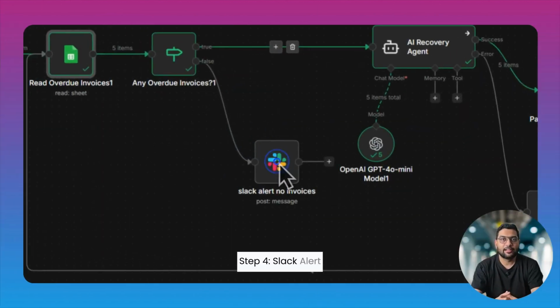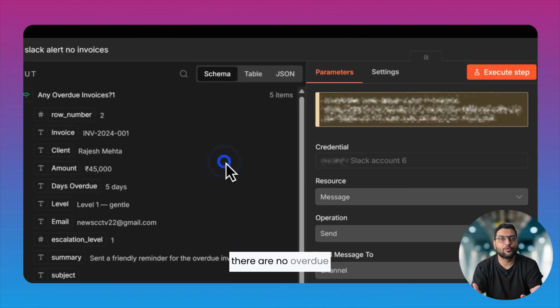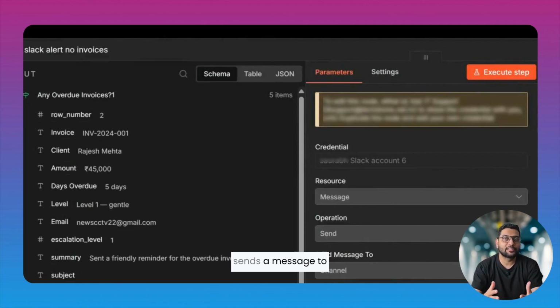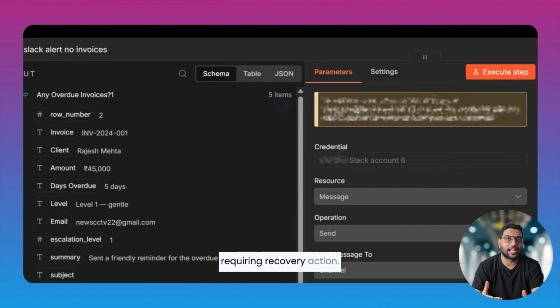Step 4. Slack alert. No invoices, if there are no overdue invoices. This Slack node sends a message to the team. It confirms that there are currently no invoices requiring recovery action.